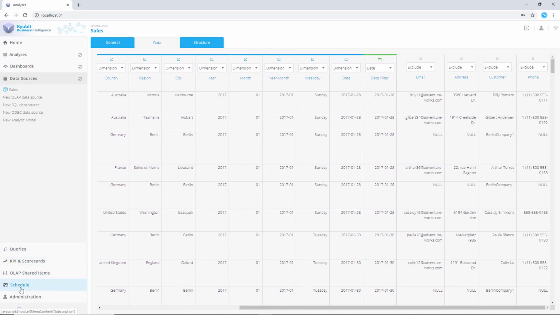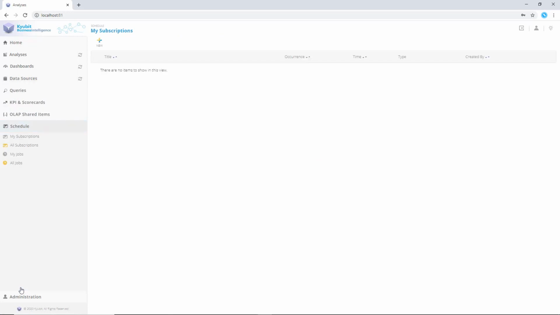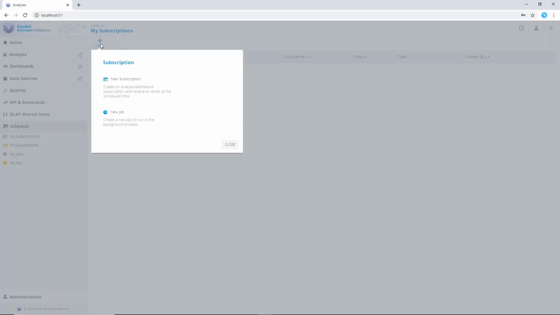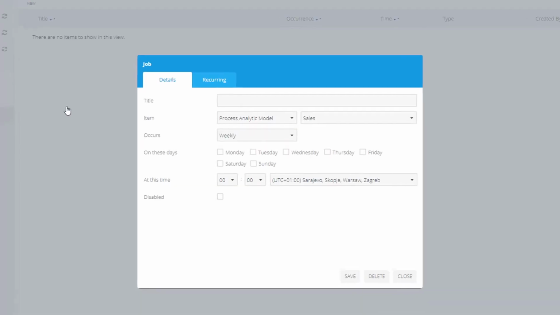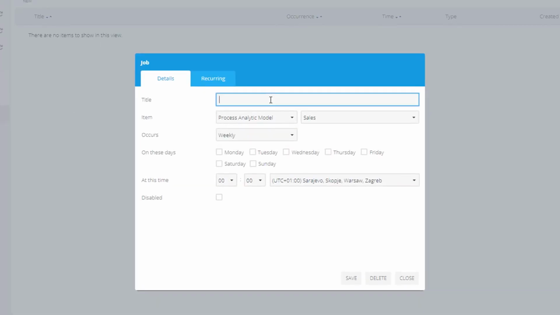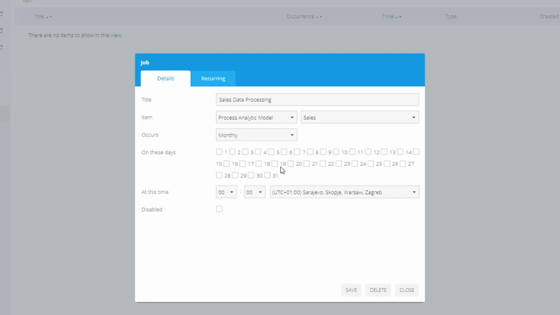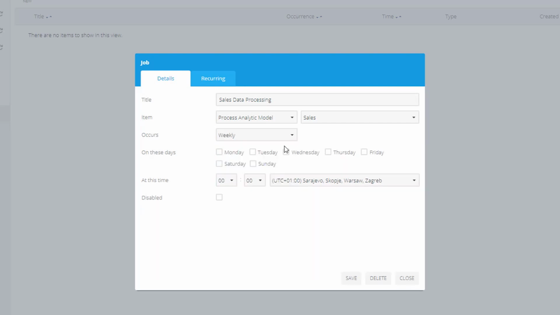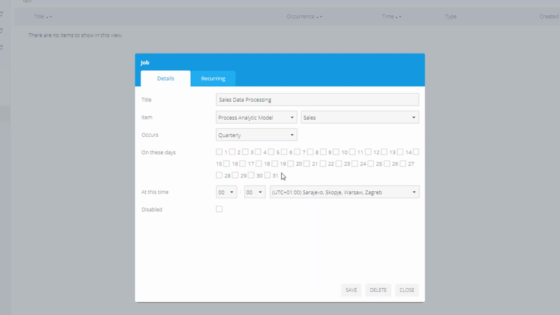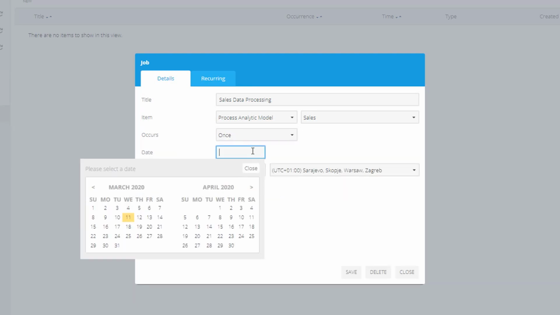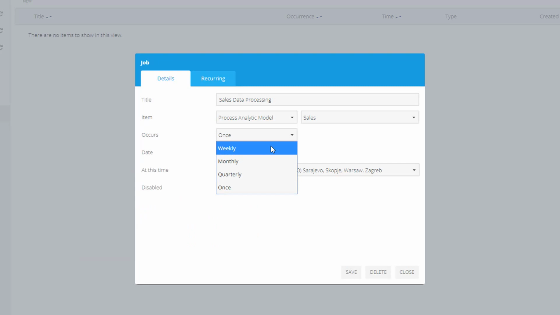To schedule the refresh routine for our analytic model, we need to go to the Schedule section and choose New Job. Set the job name in the Job form. Make sure that the Process Analytic Model item is selected. Select the analytic model for the scheduled process, and set the time scheme you prefer for the job to execute. It can be run daily, weekly, monthly. Daily recurring processing can be configured to run processing every hour of the day, for example.